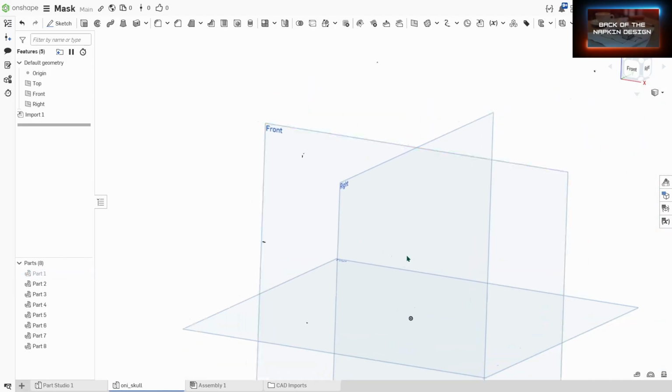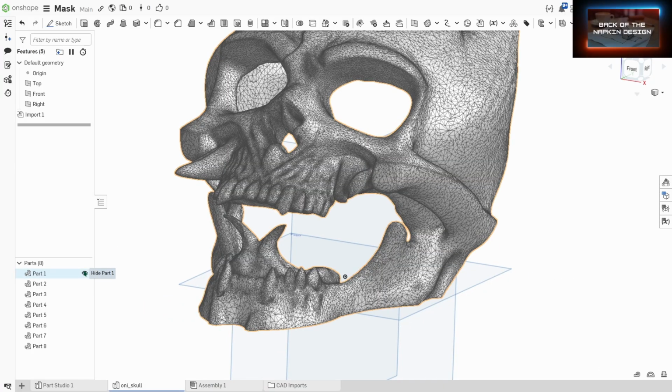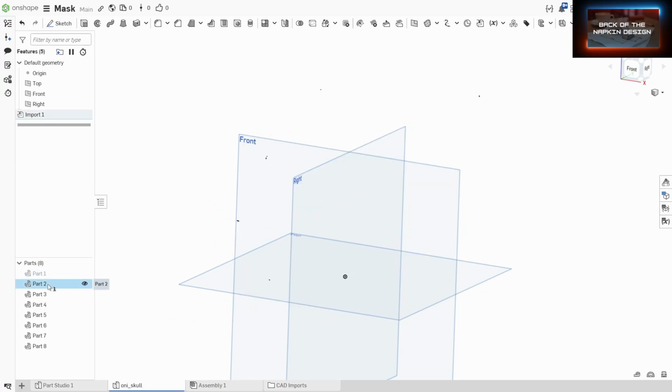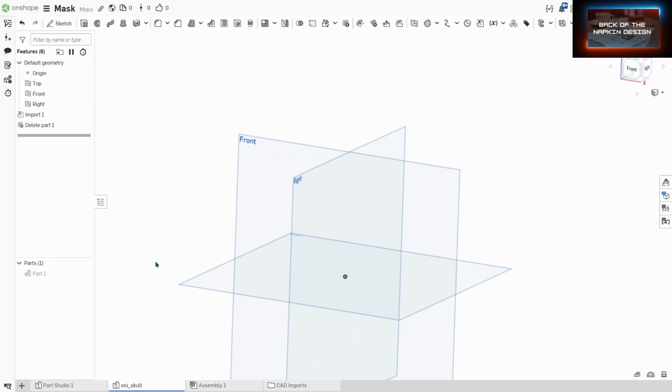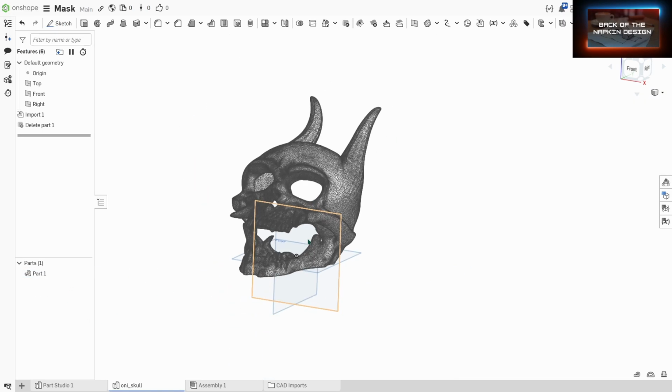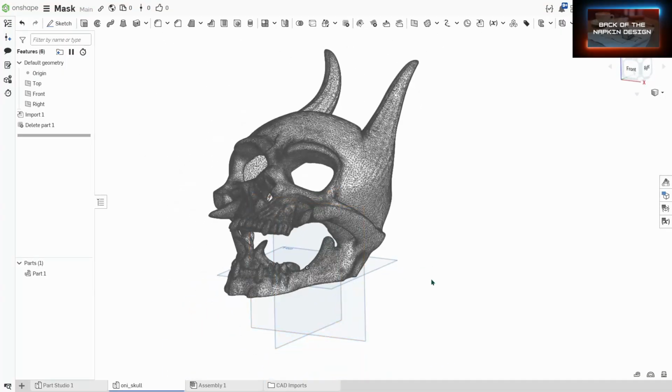Okay, so the STL has a couple little issues here and there, but part one is mainly the part we want. So actually we can probably just delete these extra little chunks of nothingness. So let's take part 2, go all the way down to part 8 here, holding my shift key, and I should just hit delete and say okay, and all those little things should disappear. And there's our mask again. All right, so now we want to chop this mask up into a couple little pieces.